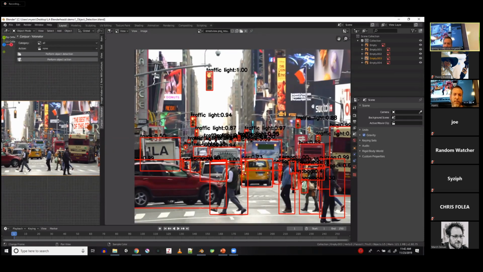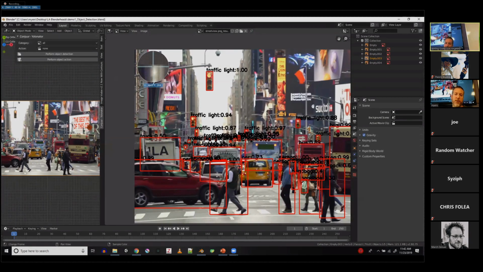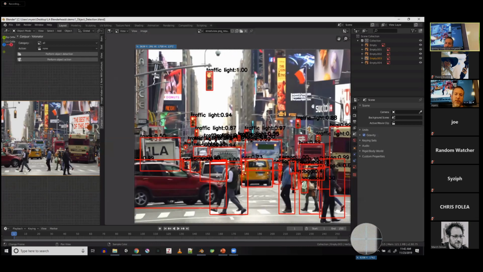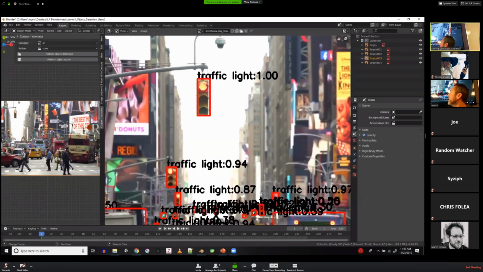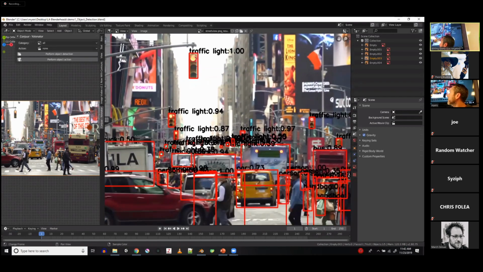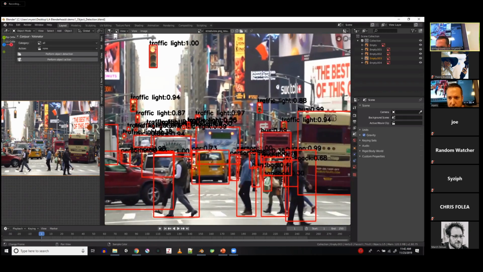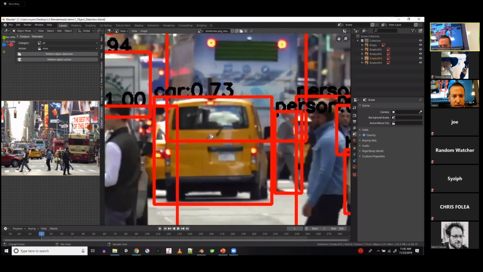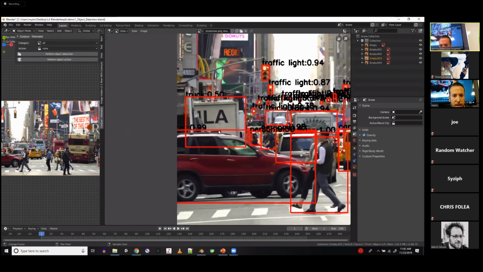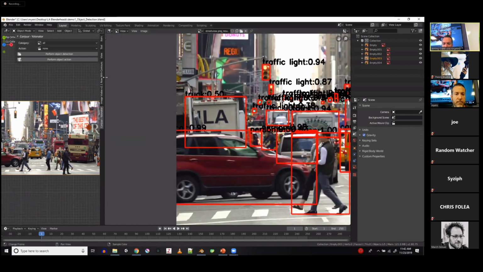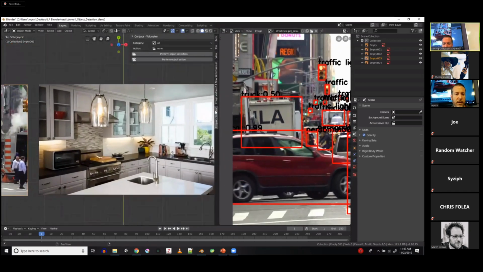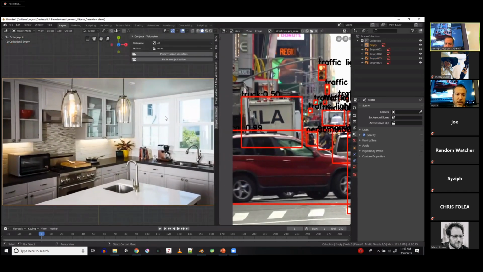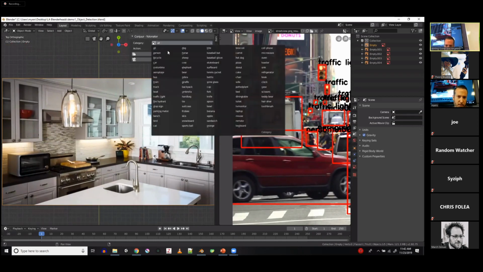I've noticed it's trained really well for traffic scenes. So it knows that 100% that's a traffic light, and these are all the probabilities of what it found. So it's got people walking across the street, cars. It's kind of neat. All right. It's also trained for lots of household items. In this case, I changed the algorithm so it won't just show me everything. I can pick what I want.